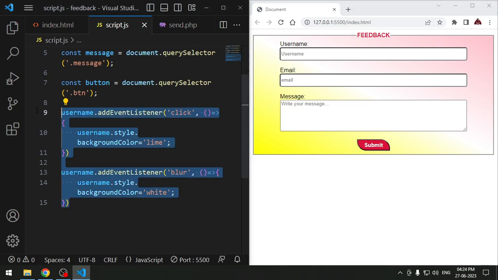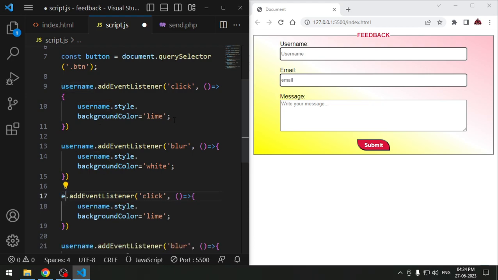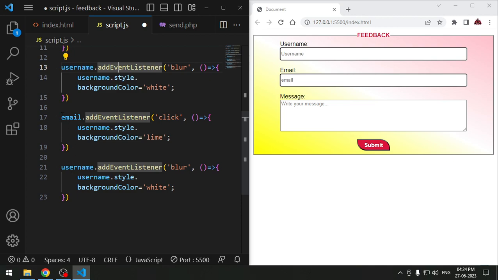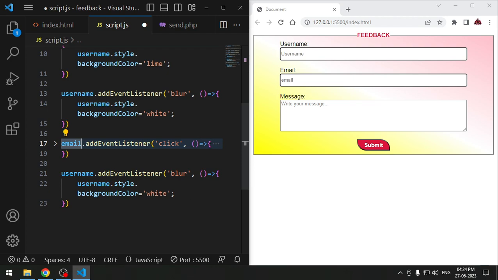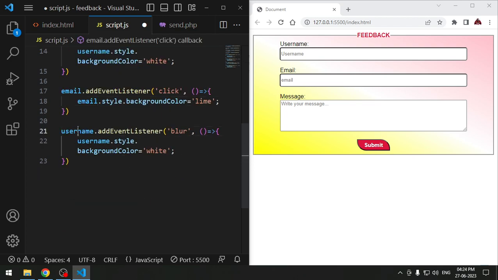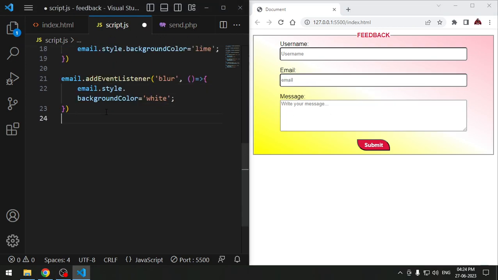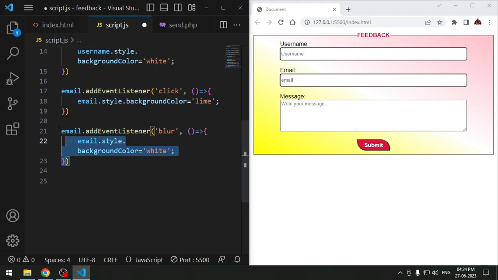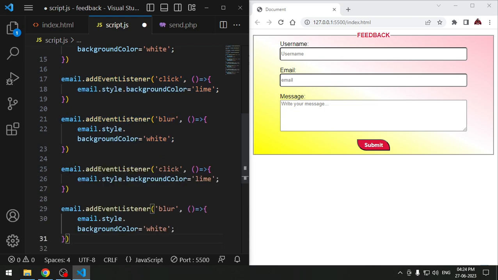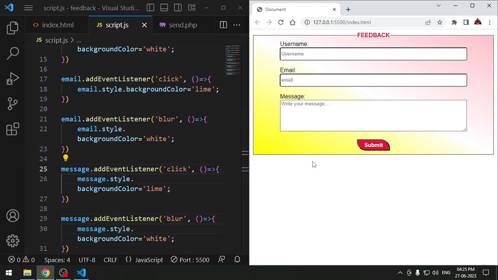Now we can do the same thing for email. So email, click, and same for here, just email. Here email, here email, here email. So as you can see, it's working fine. Now for our text area, we can do the same thing for this as well. So here in place of email, I can just use message. Now you can see it.